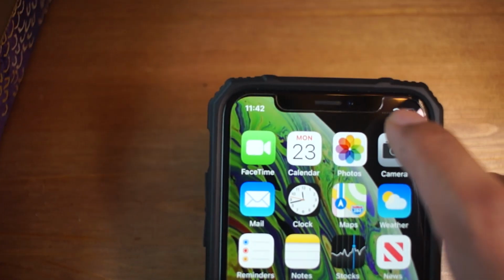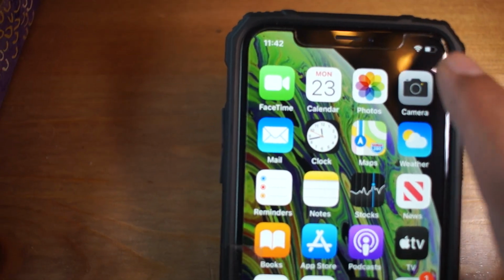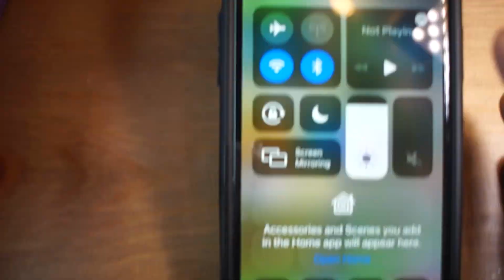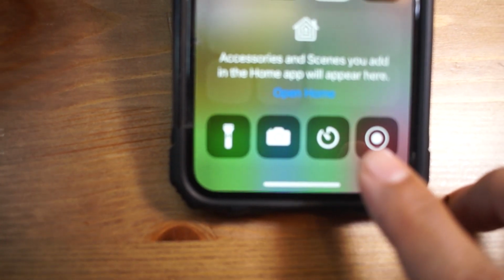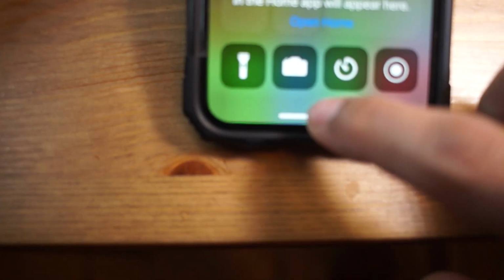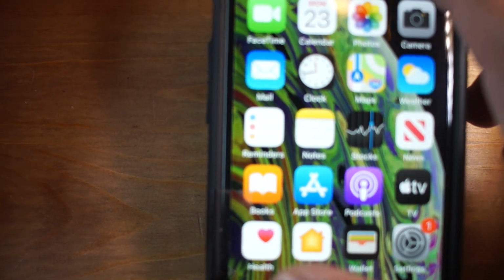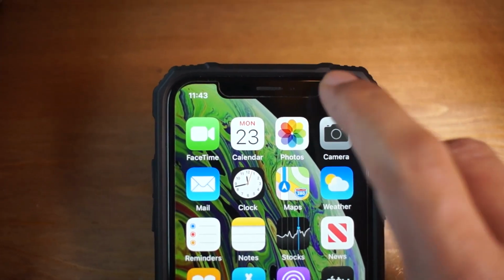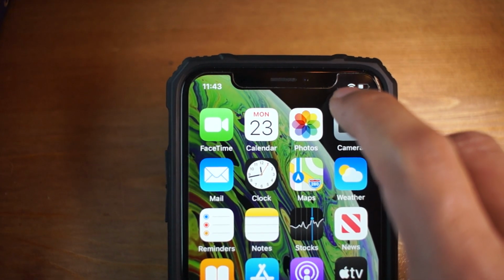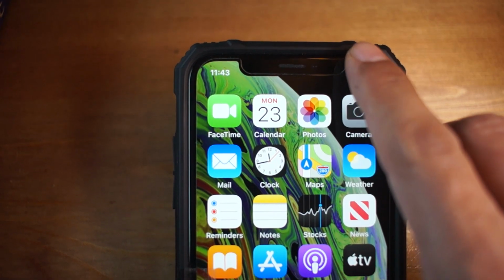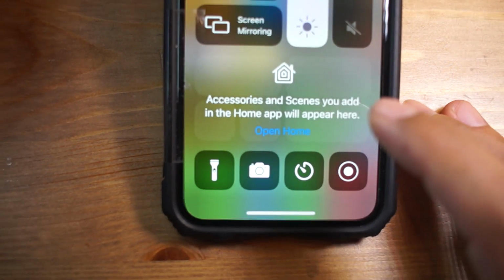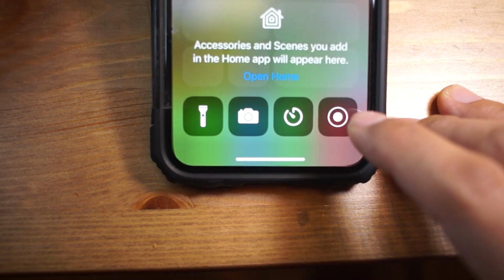What you want to do is, you see the three dots right there, you want to bring that down. Okay, and there it is. There's the screen recorder. I'm going to do it one more time so you see it. So you're going to swipe down on these three buttons right here. You're going to swipe just like this. Okay. Now that you have that, your screen recorder is this button here.